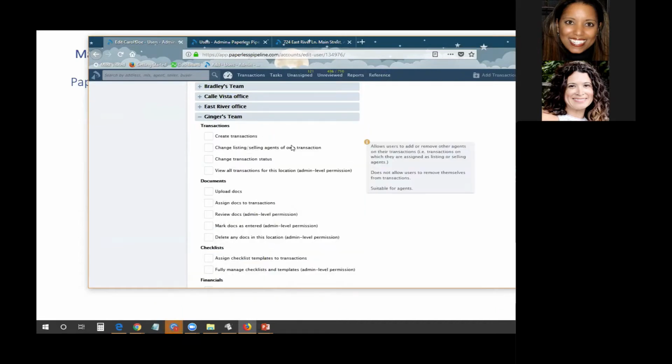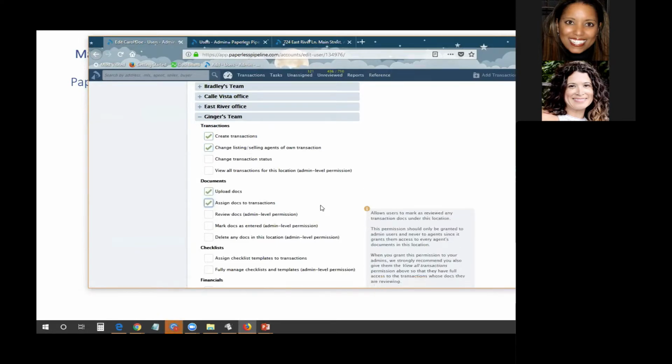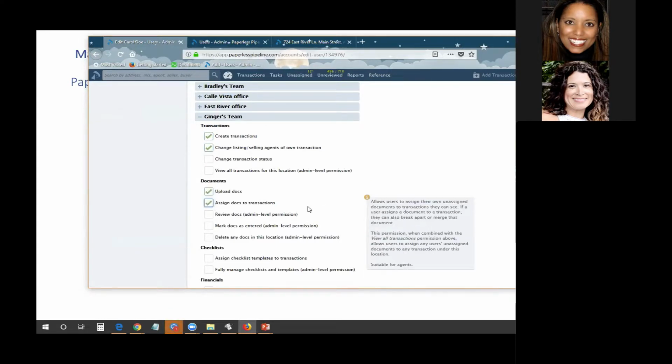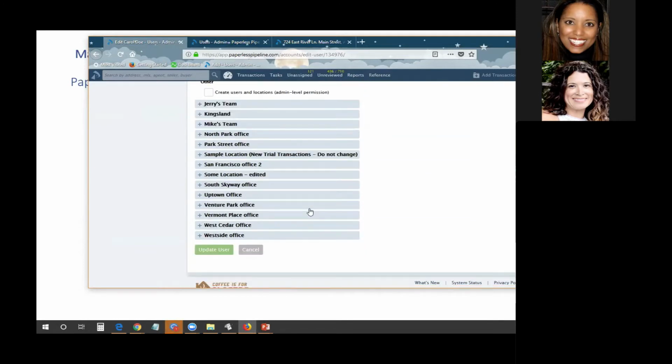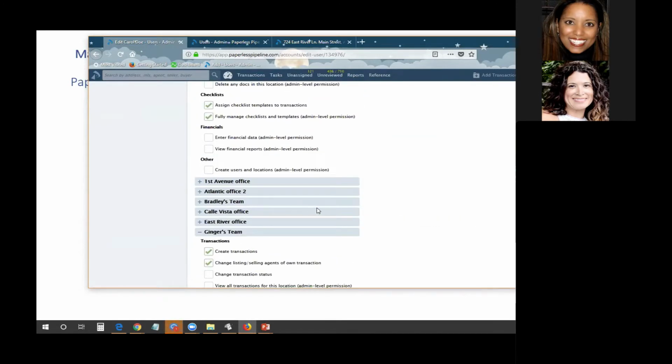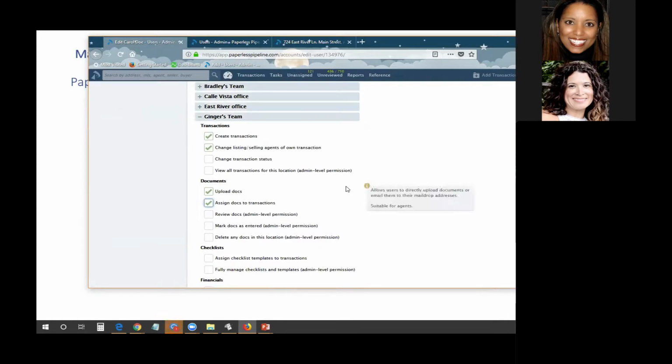Okay, so here, probably if she's an agent, I'd probably give her some agent-specific permissions depending on what your office generally grants, and then save her. Now, the beauty of having these locations be separate here from a permissions perspective is I can fine-tune exactly who should do what in which location.